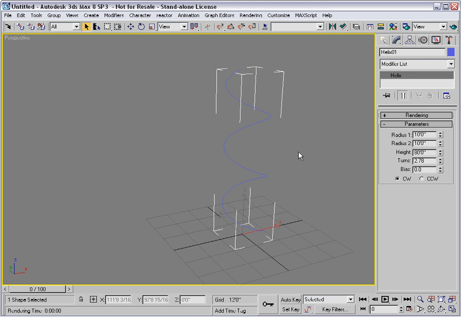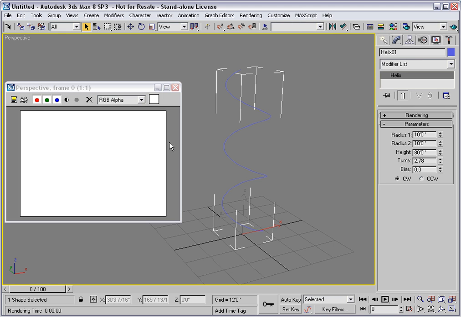Typically, splines are not rendered directly. Watch what happens if I make a test rendering of this helix. Nothing appears in the rendering.